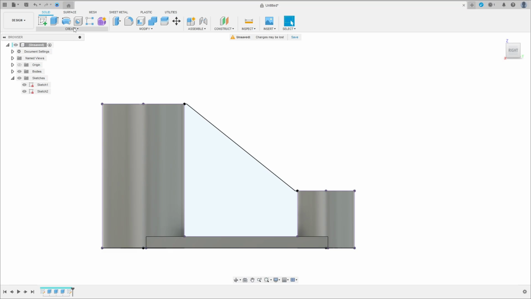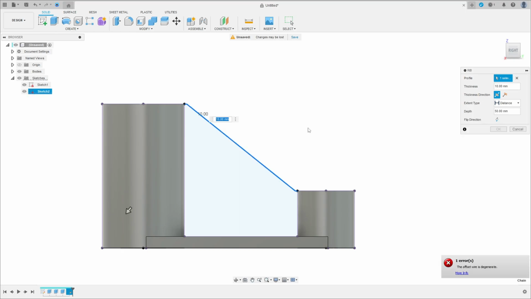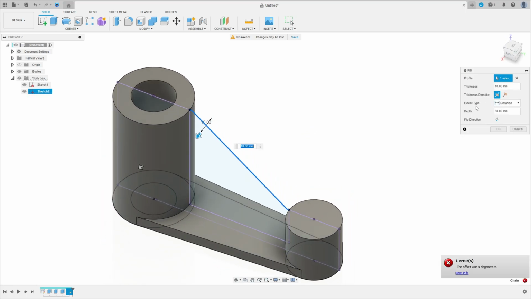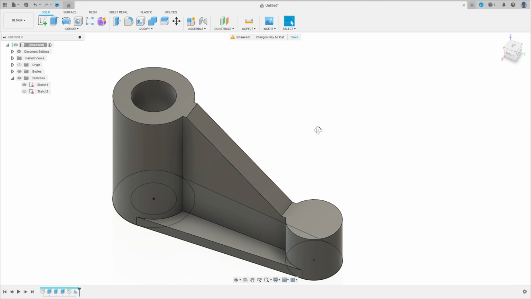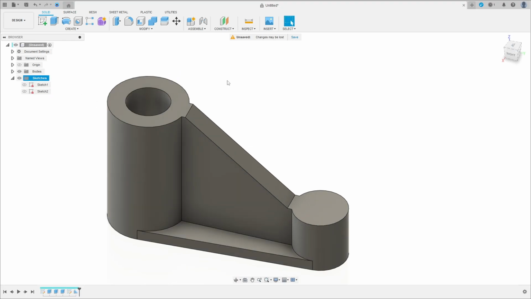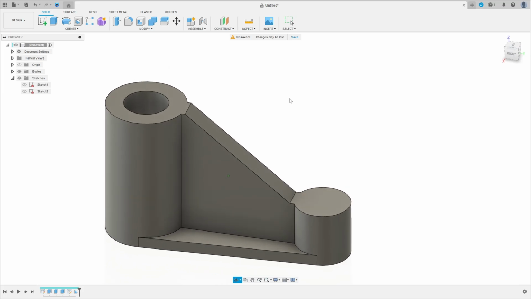Finish the sketch, go to create and select rib. The profile is this profile here, 10 millimeters. Up to next, extended type, and press okay. Hide the sketch one, we have this, okay.